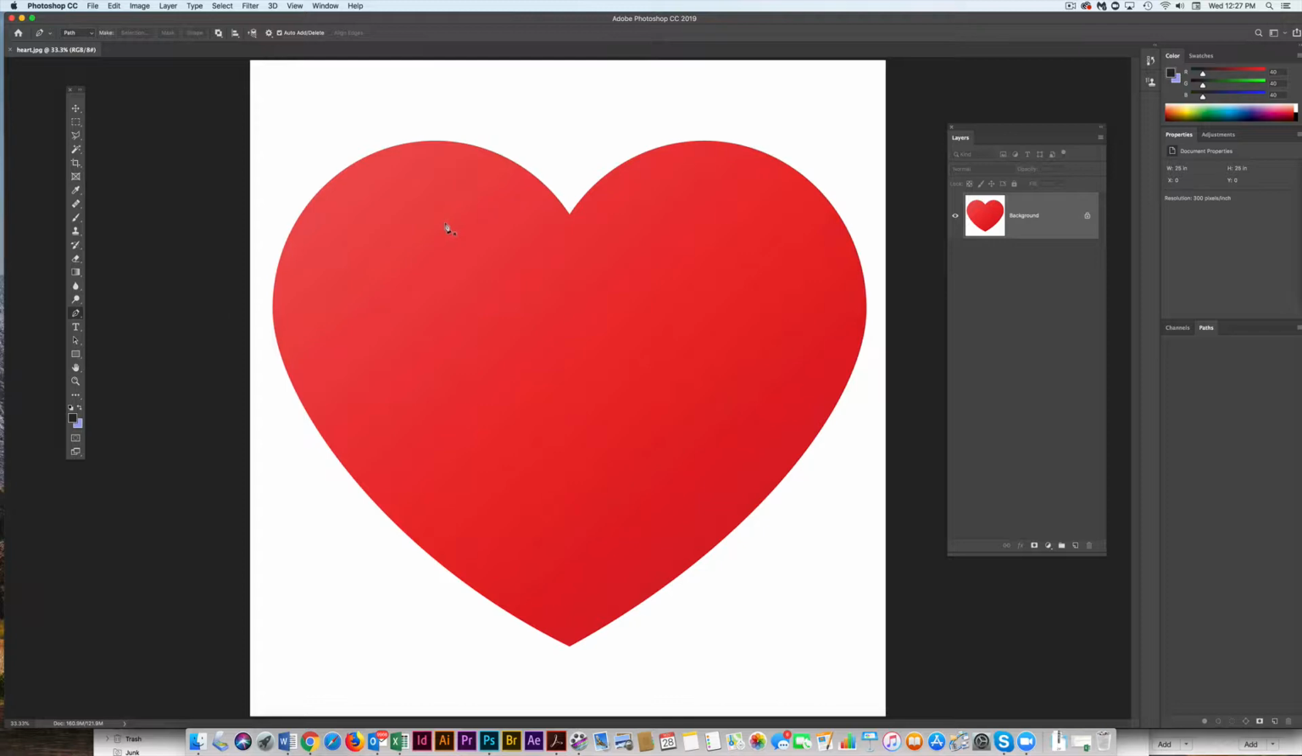It's not a bad idea to start at a vertex, like here, or here. I'm going to start right here. Click. Notice a point is dropped. Then I'm going to click and drag in the direction I'm drawing. And notice these handles that are being pulled out. These are what make the curves.